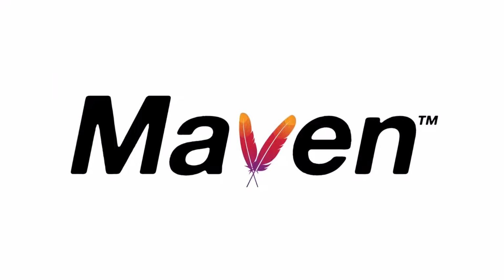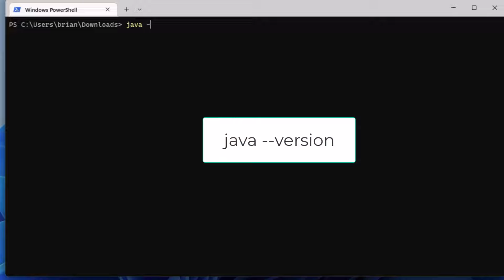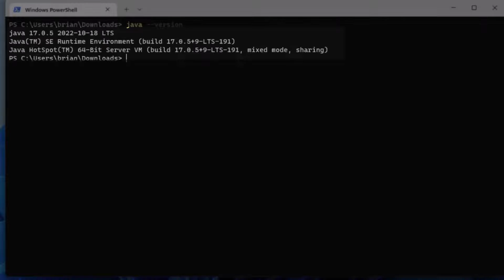Let's install the latest version of Apache Maven on a Windows 11 machine. Here we are in Windows 11, and we have a PowerShell window already open. To install Maven, we'll need Java on this machine. Let's confirm Java is installed by typing in java --version. And we get back the banner for Java 17, so we're good.